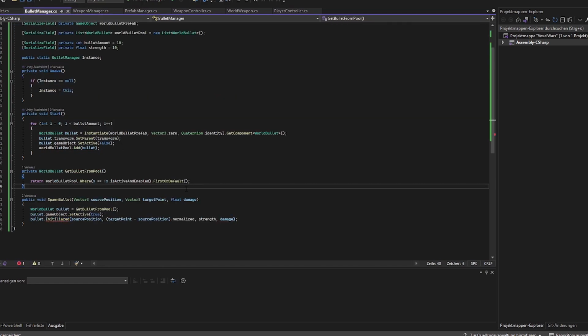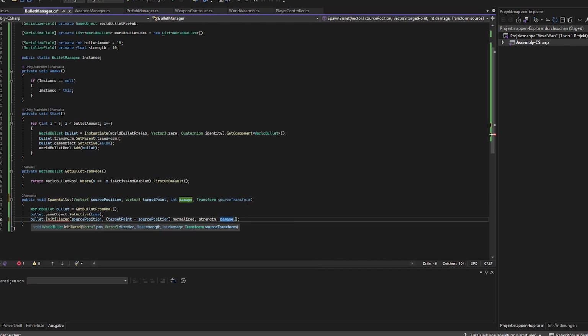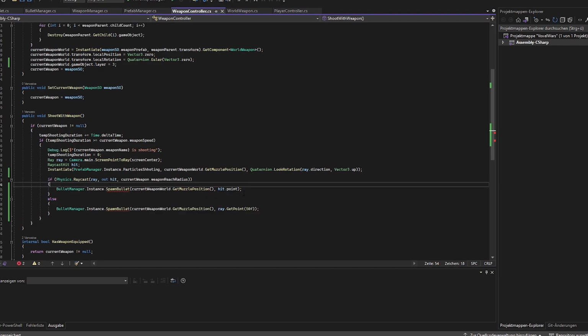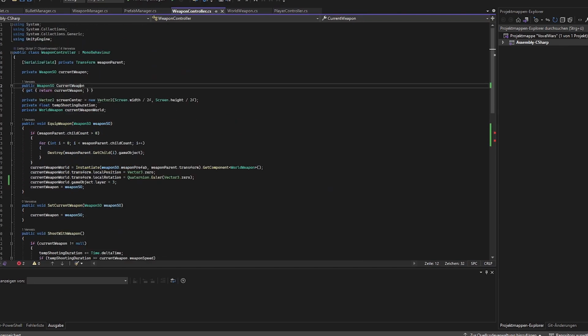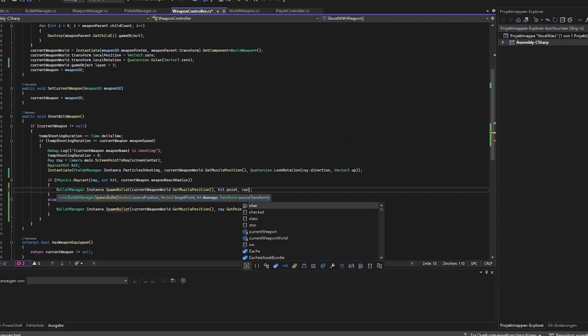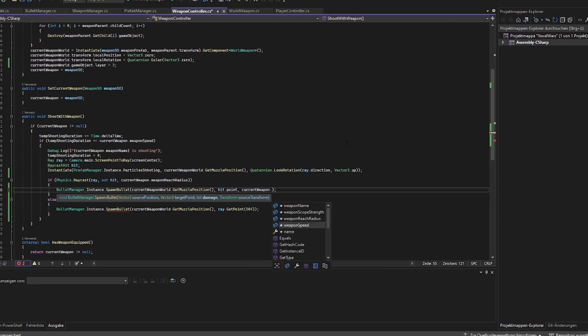So this is also kinda nice. So let's also have the transform here, source transform, and then we're passing the source transform, and then we have to check where the spawn bullet is. There it is, and there we have our damage as 10, I think. Oh no, we do not. We want to have the current weapon. Current weapon dot weapon damage.